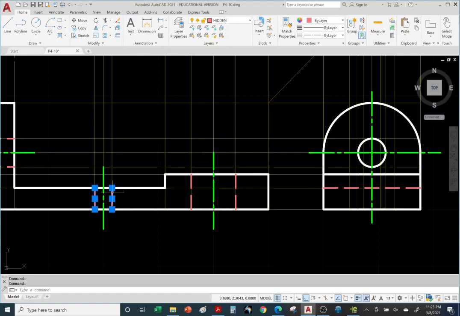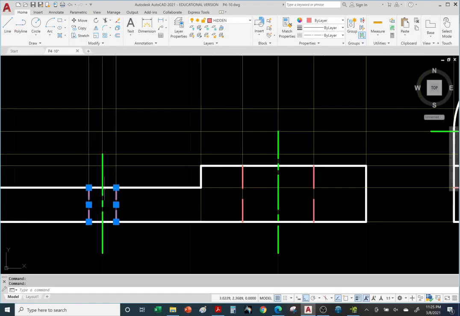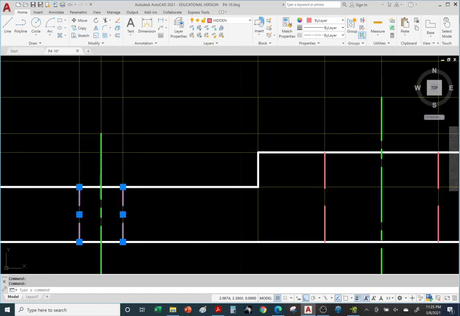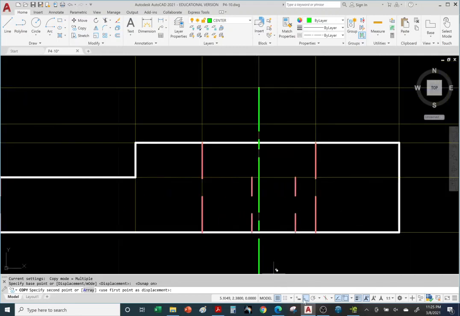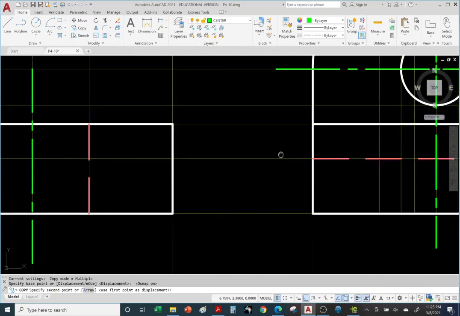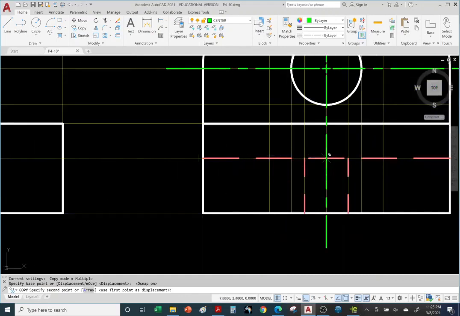So let's select these red hidden lines, and we're going to grab it where the green center line intersects the white visible object lines. Okay, we're going to do a copy of those two hidden lines. Let me turn on object snap. And where the green center line and the white visible object line intersect, that's where I'm going to grab it from. Click. I have ortho on, so it'll go across horizontally.